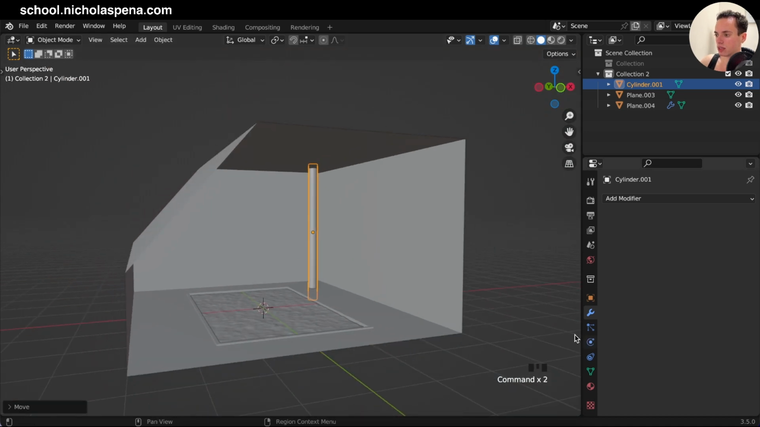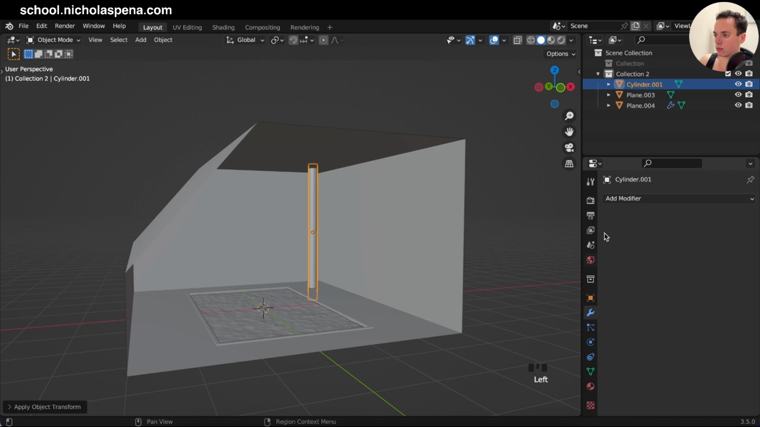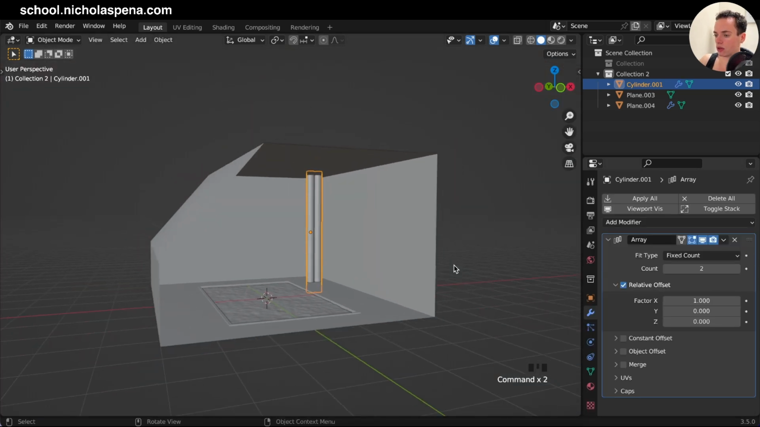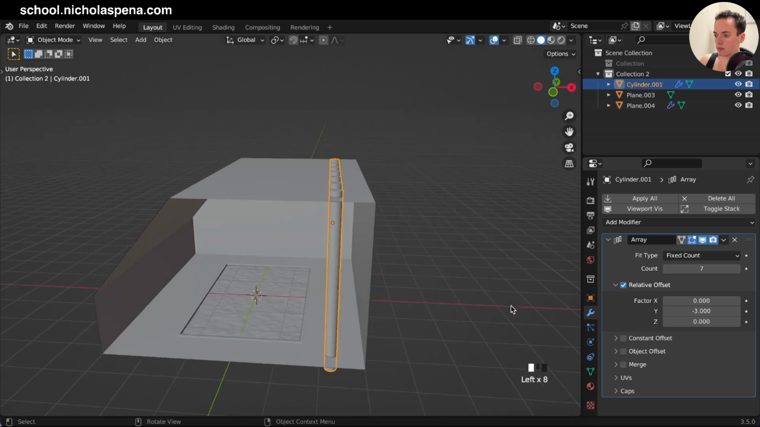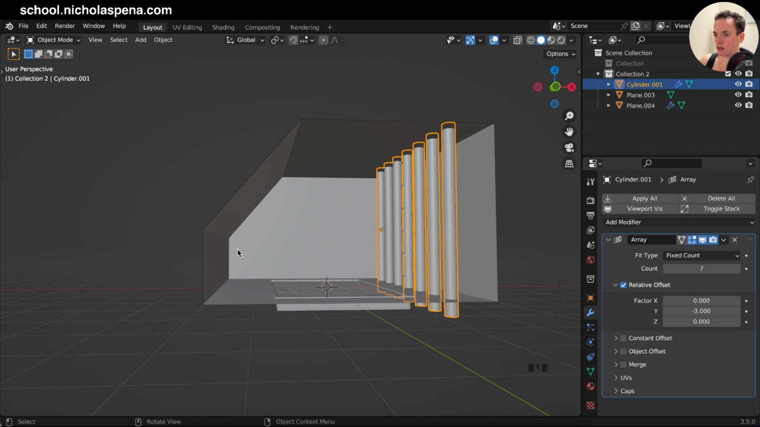First we need to apply the scale. So you see the scale here, Command A, apply scale, and then go in the modifiers, add modifier, array modifier, have more, and we want to array on Y axis, so factor X 0 and factor Y 1, and you can put on the other side, so minus, like this, for example, -3, then put more like this. And also you can put them on the other side here.